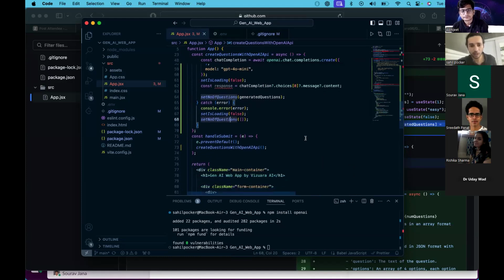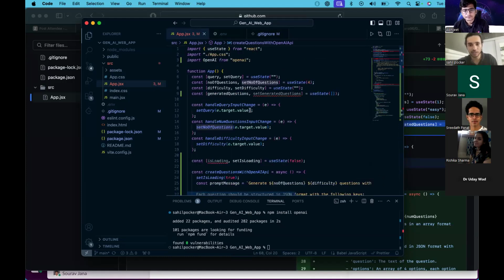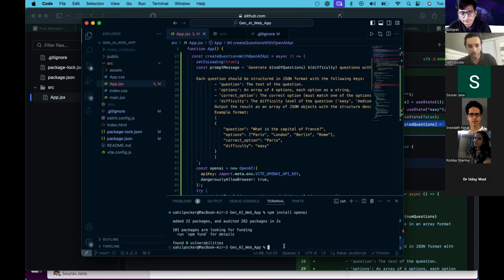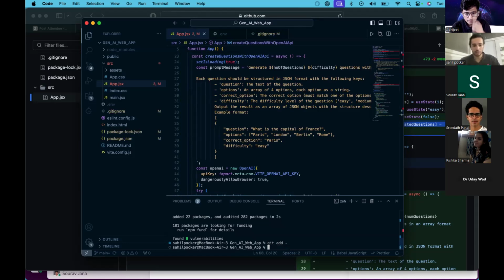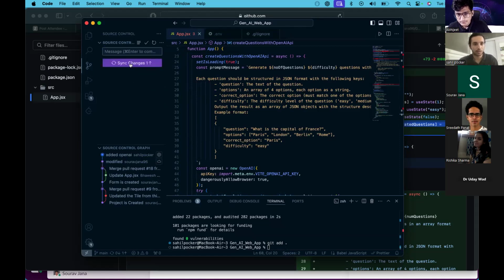Yeah, I think what I'll do for now is commit these changes, and that I can do by saying git add dot, and we can even commit it from here. So if you just give a message, and then I'll commit, and then I can just push it.